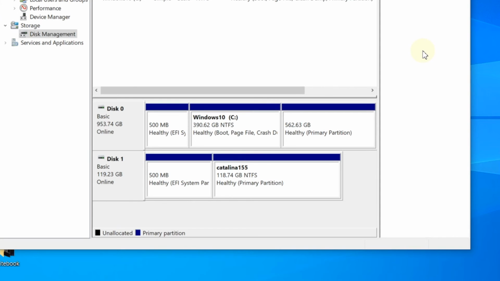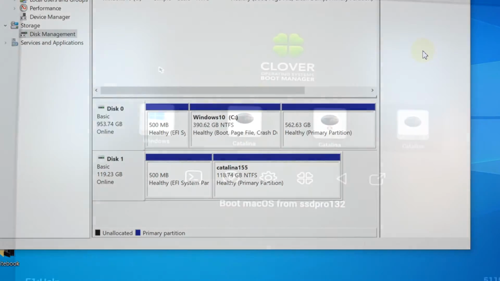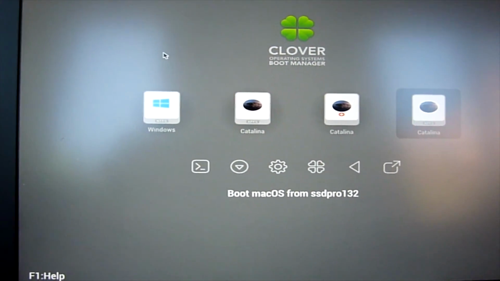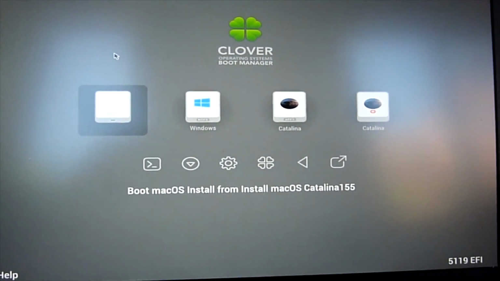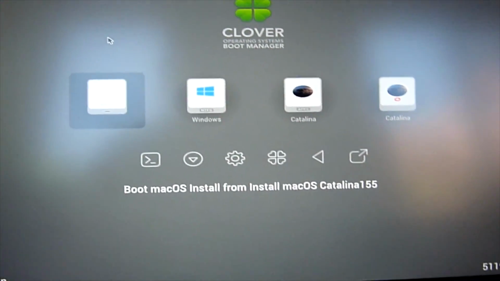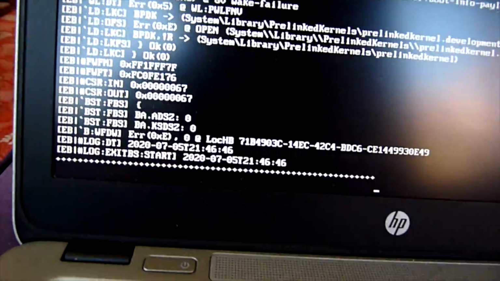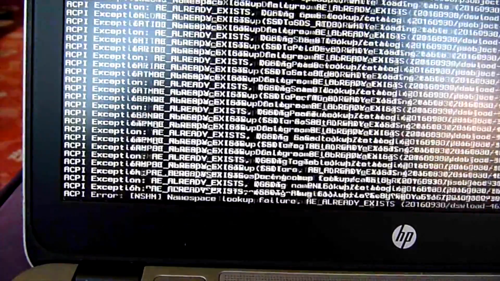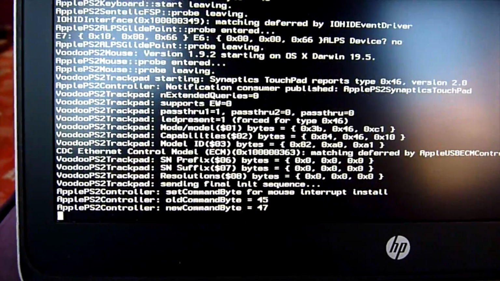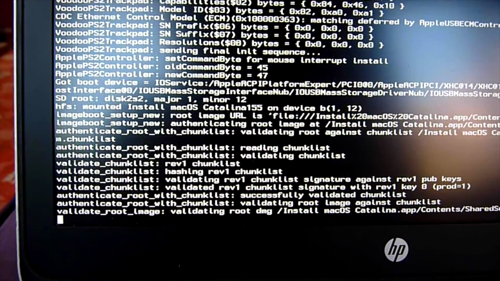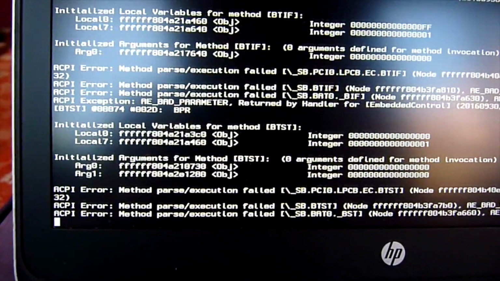Now we can boot and install Catalina on this one. We can boot from the version 5.1.19 Clover to the Catalina installer with no SSDT patch. We will have all these ACPI errors, but that's okay. It will boot.